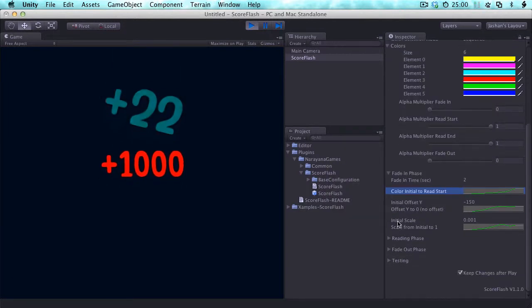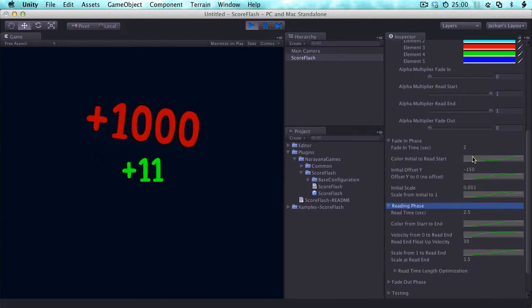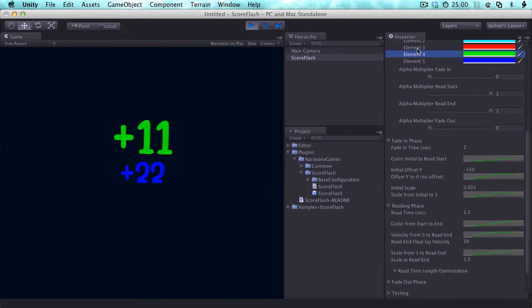The ease curves, the animation curves, are still used for this. But as you can see here, there's no more colors here because now these colors from up here are used.